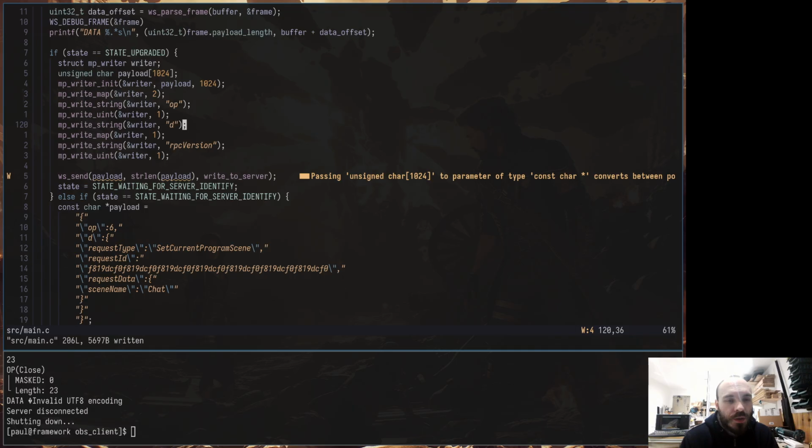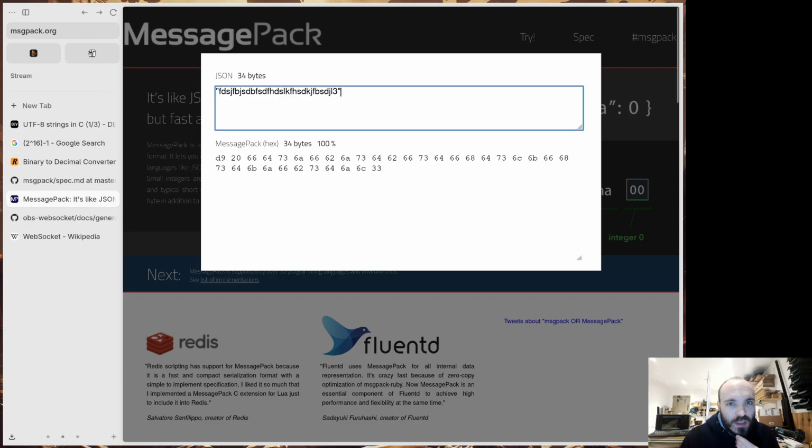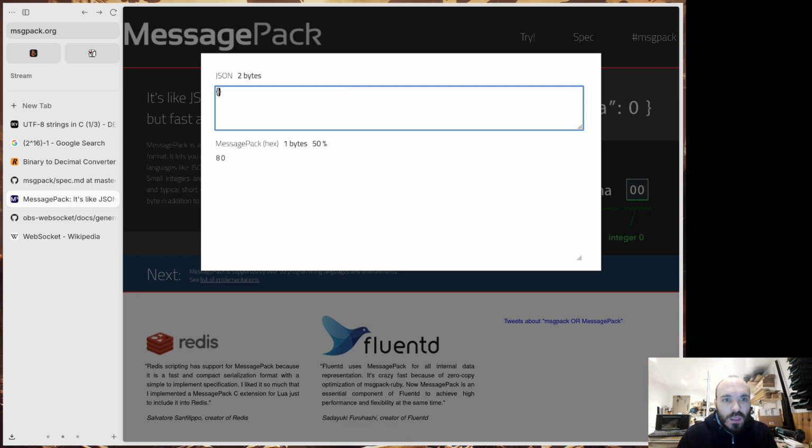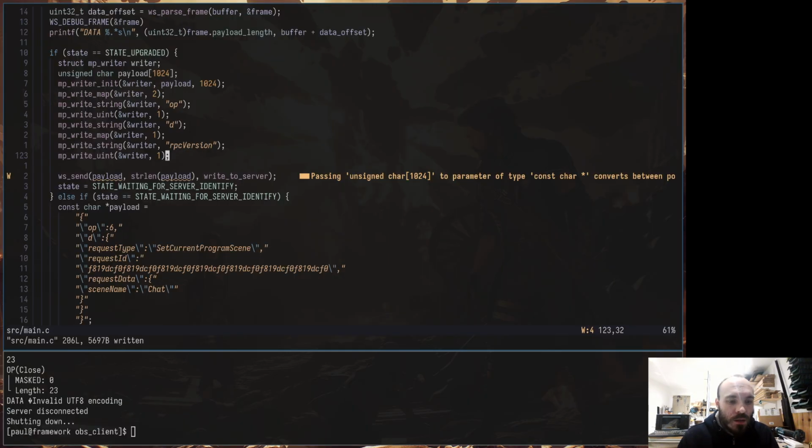One thing I could try is to print the entire buffer and give that to this thing, but it's not going to tell me exactly what I need. So I've got OP1 D, RPC version 1. So this is what I'm supposed to get here. I could just print it. Oh, you know what? strlen of payload. I'm sending too much, aren't I?